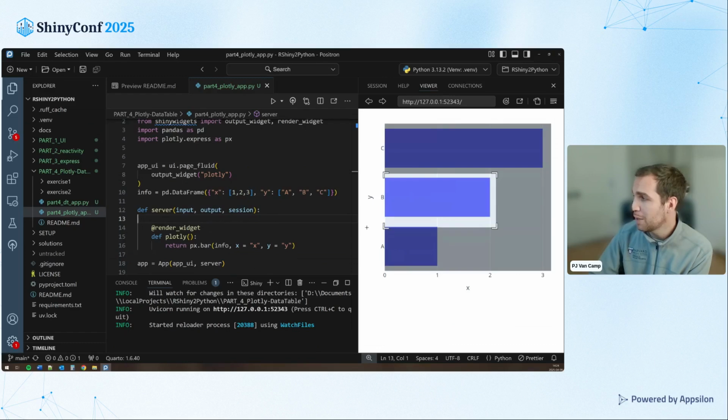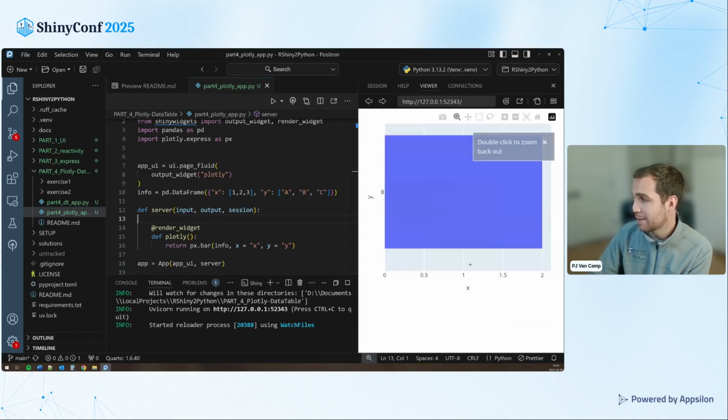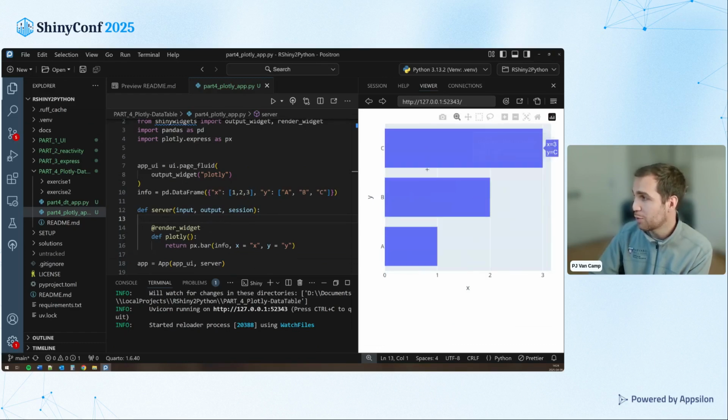I can zoom into these plots and get some more details. And you can see all of these things. You also have things like save an image, download as an image. You can select specific parts. So you can pan around in the plot. So this is a very powerful library that already provides you with a lot of functionality.